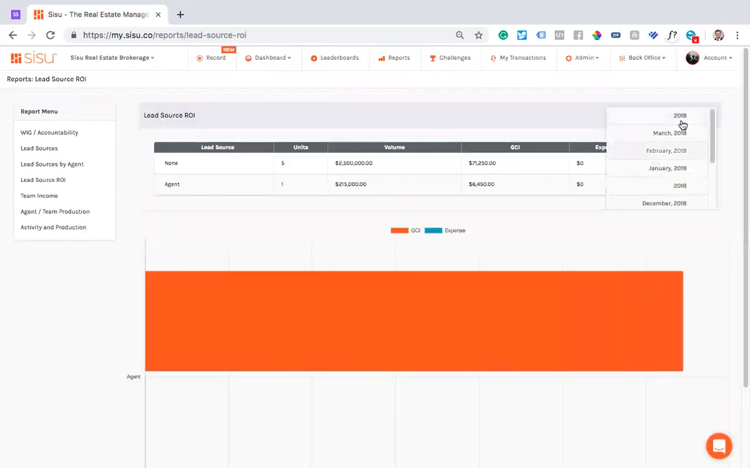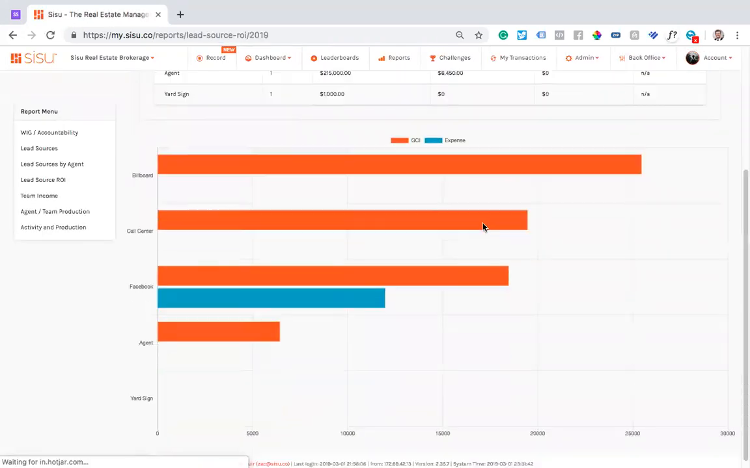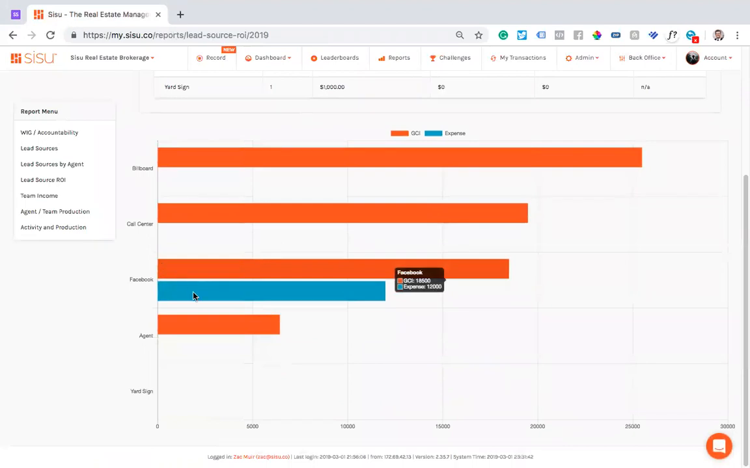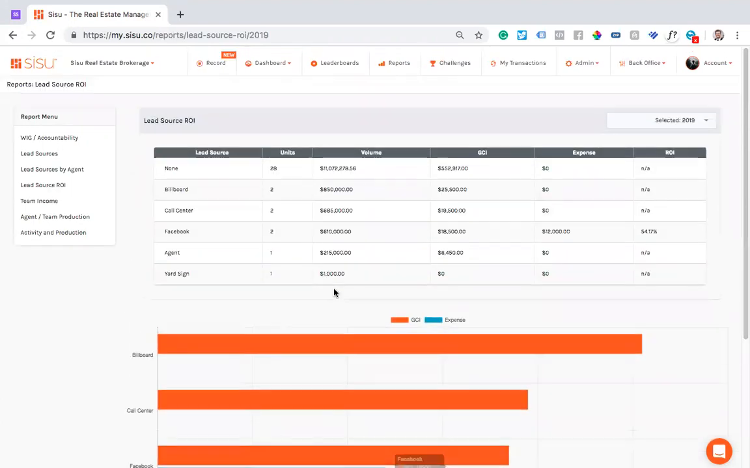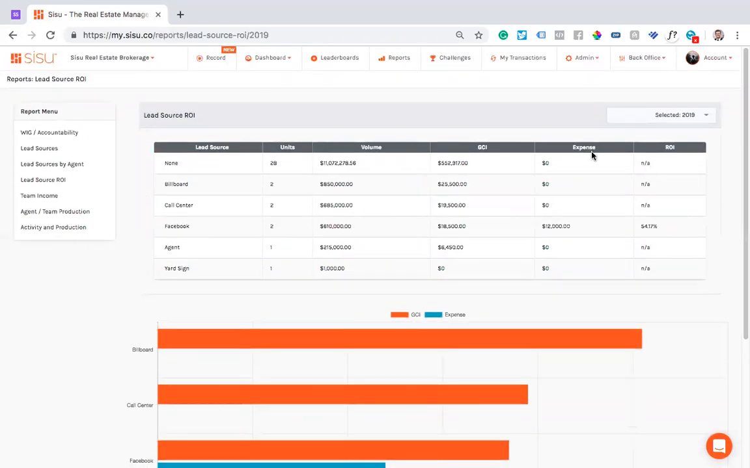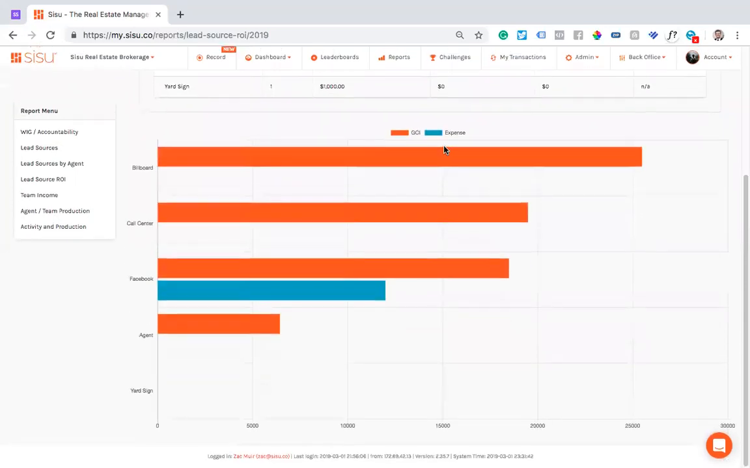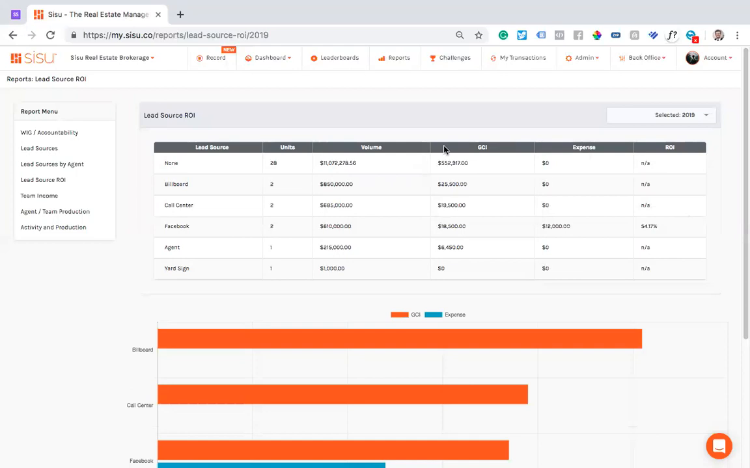So let's look at this over 2019, and I can see those Facebook ads. I've spent $12,000 on them, and I've created about $18,500 in GCI off of those expenses, and I can get a condensed breakdown of everything that's going on from this table. Cool. So more to come on the expenses and the tracking and getting more into that side of the business. This is just the start of it, and a really cool update to track your spend and your earnings on certain lead sources.